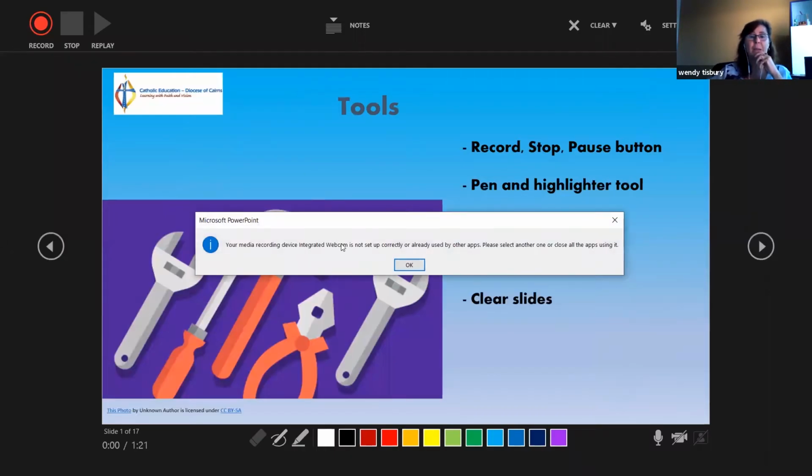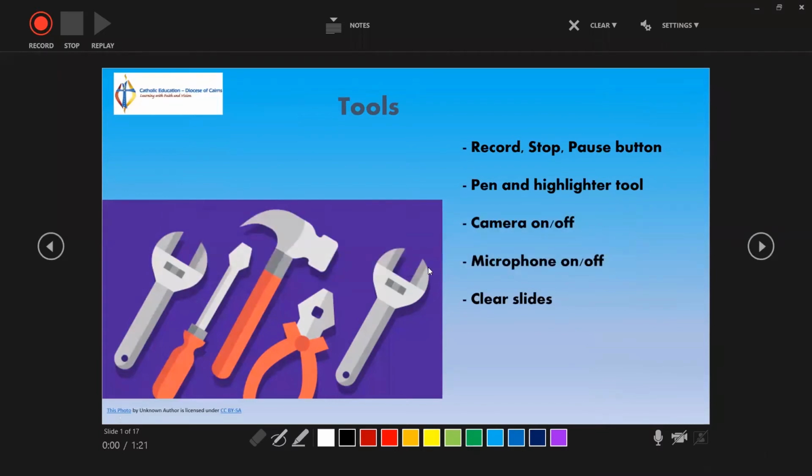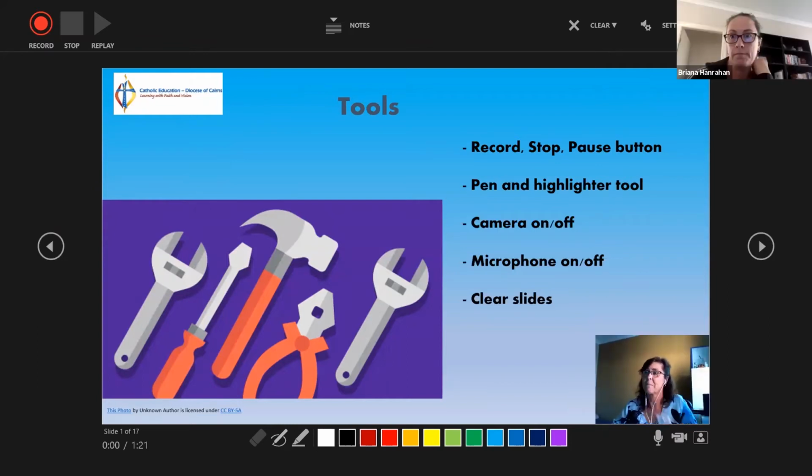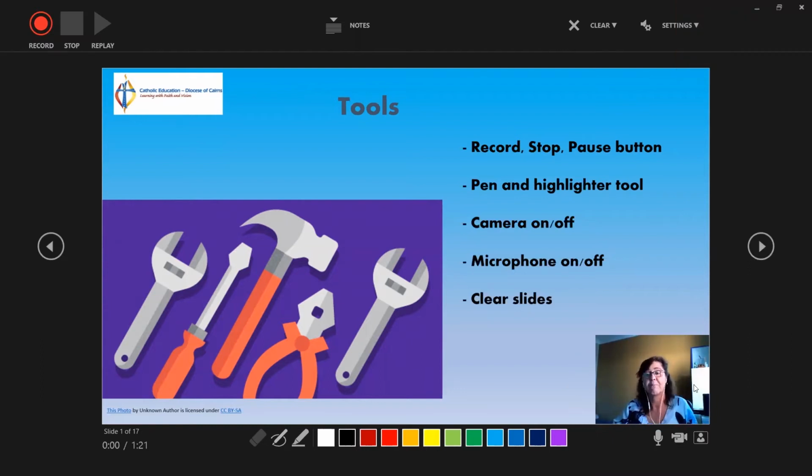Now it's telling me that it won't accept my camera because I've got my camera open on my Zoom. So I'll just turn my Zoom camera off, and then I will turn my camera on here. Okay, so your photo or your face will appear down the bottom here. Now that's a really good thing to have when you're working with students, so they can actually see what you're doing. It's a good connection for them.